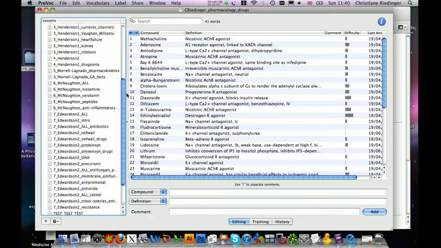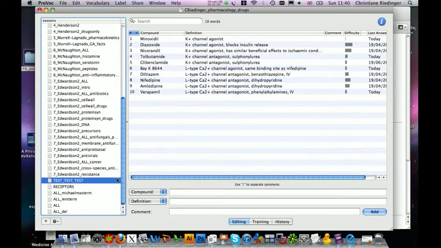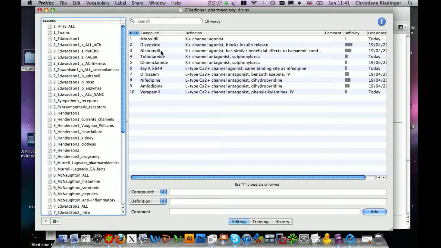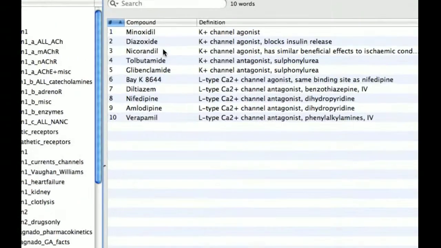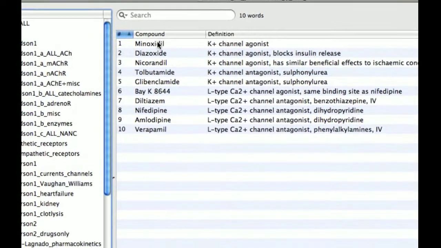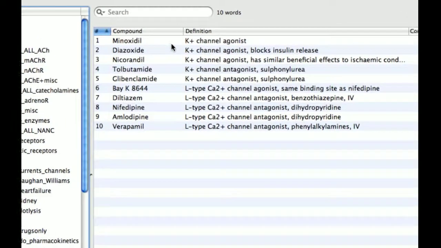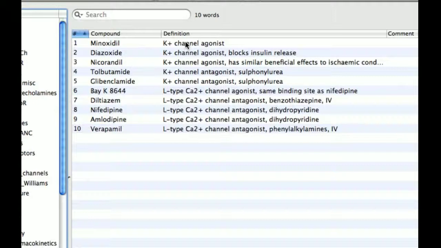Okay, so for today, I've prepared a special short list down here. Let's zoom in a little bit. So you can see here the drug name and the definition for each drug.